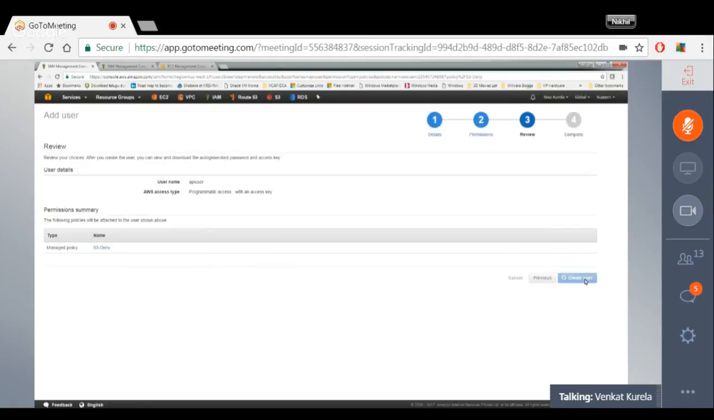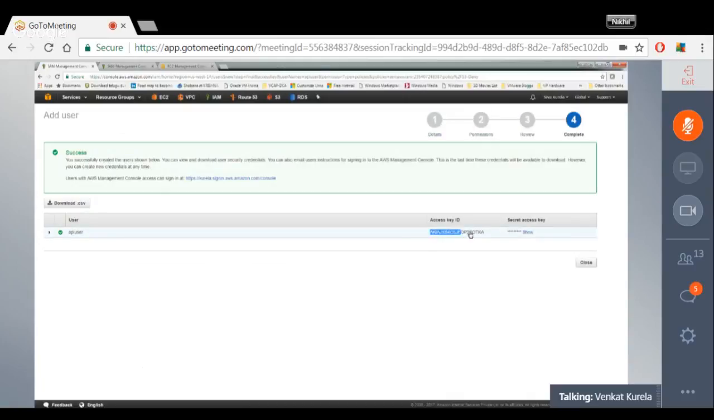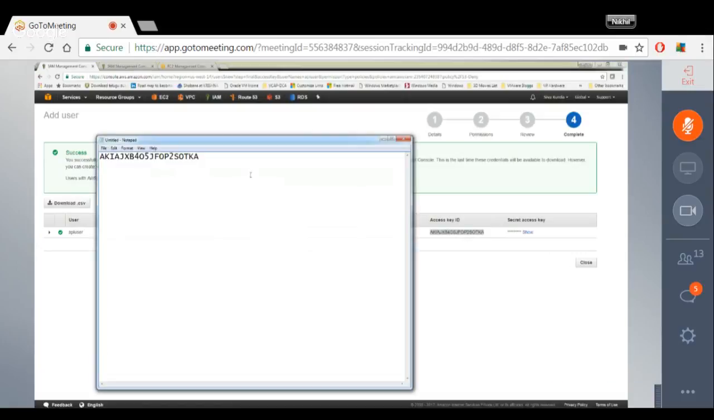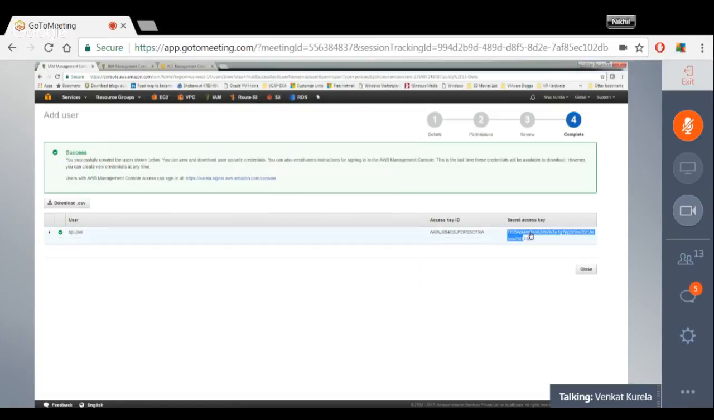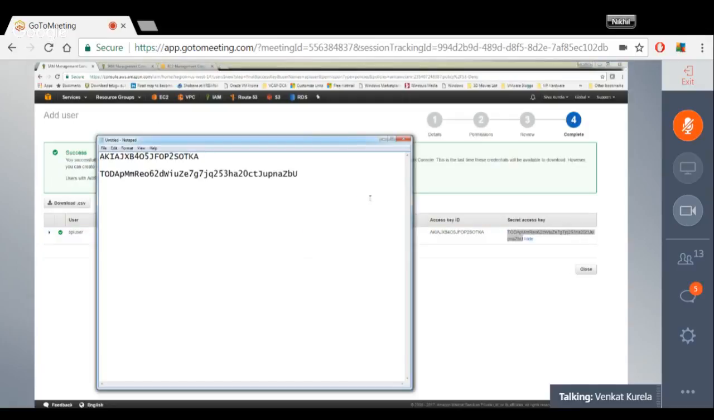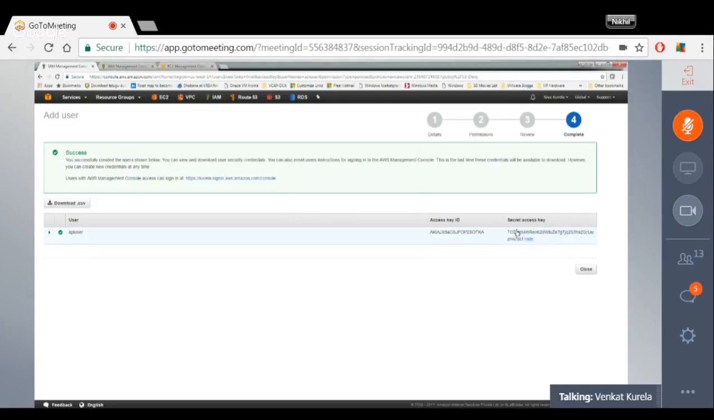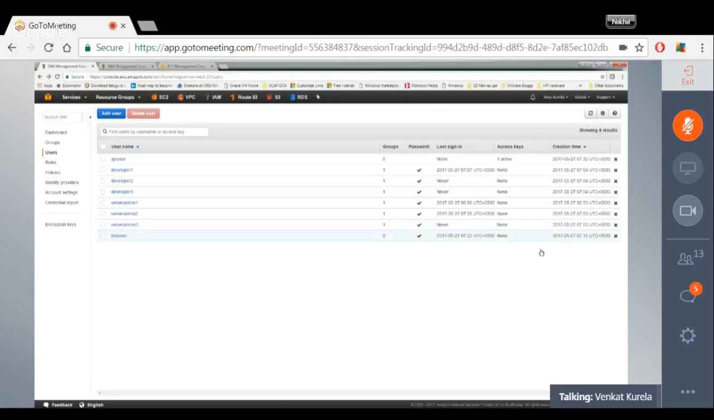When the user is created, you see there is an access key ID, which is 20 characters, and there is a secret key ID which is 40 characters. This is the only time that you can get this secret key. If you pass on the screen, there is no way that you can get it back; you have to change the key file, that's all. But you will not be able to get that key back again.